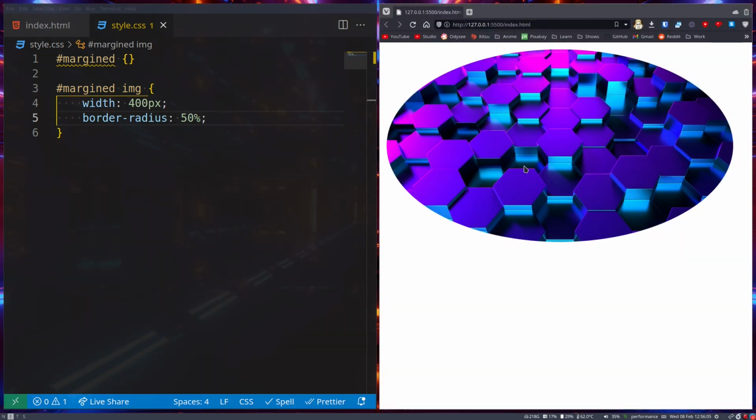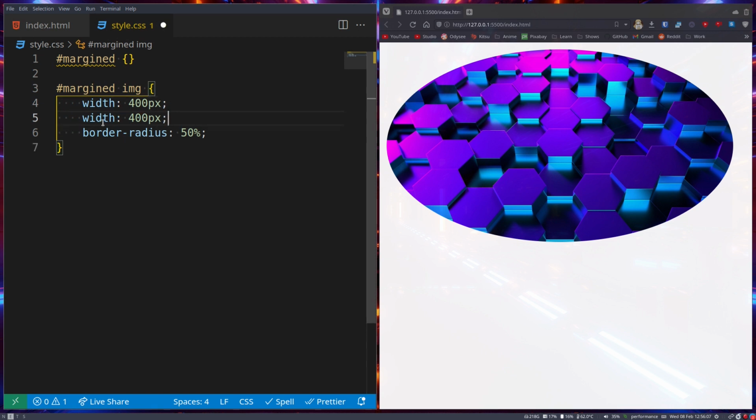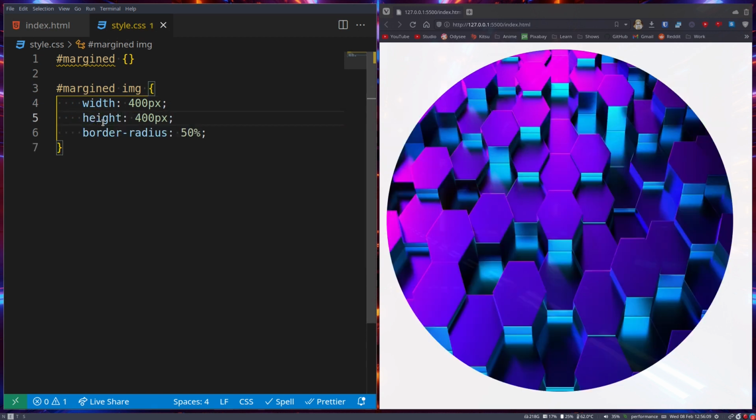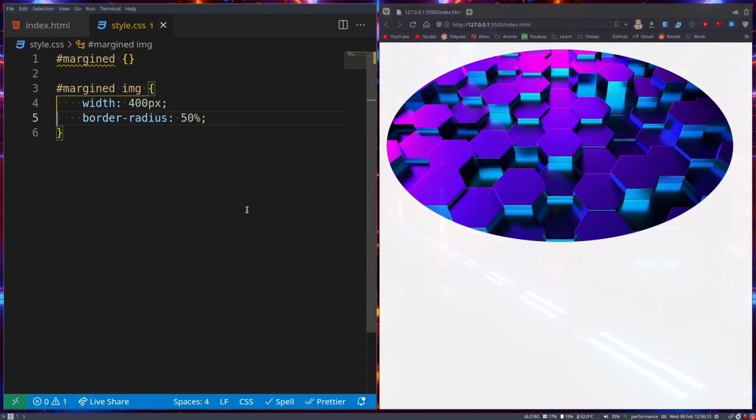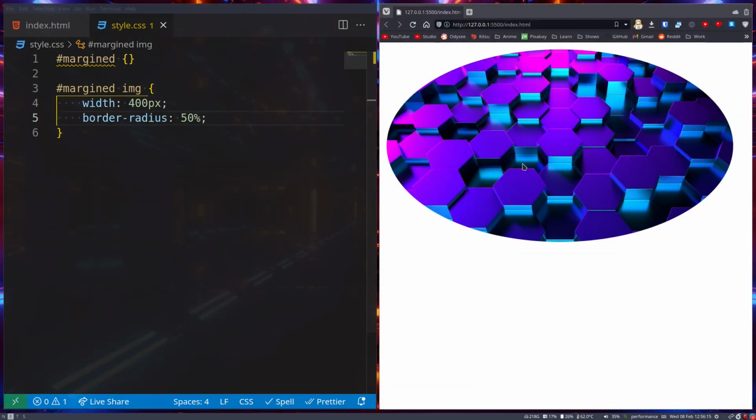If you want to make sure that this is not an oval and it's a circle, the width and the height should be the same. If the width and the height are not the same, then it will be an oval. Some images are by default the same width as the height. Other images like this one have a larger width than their height.